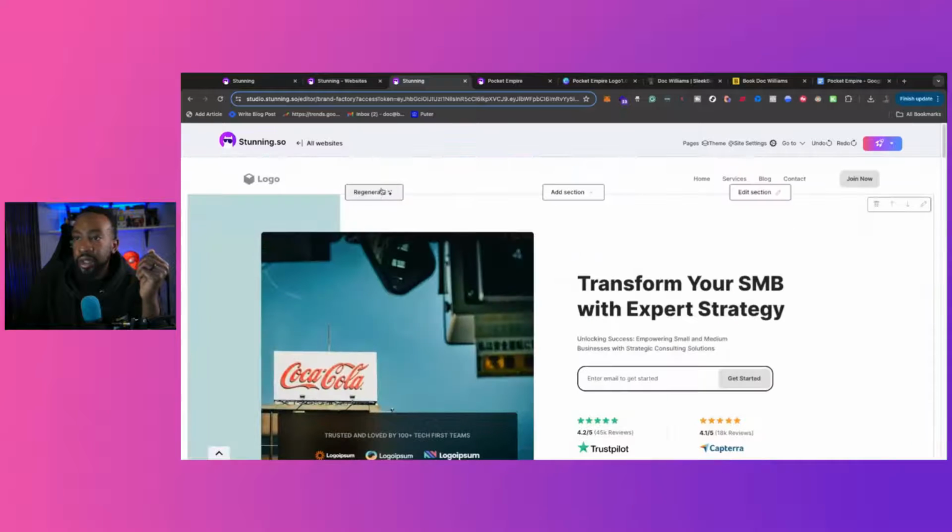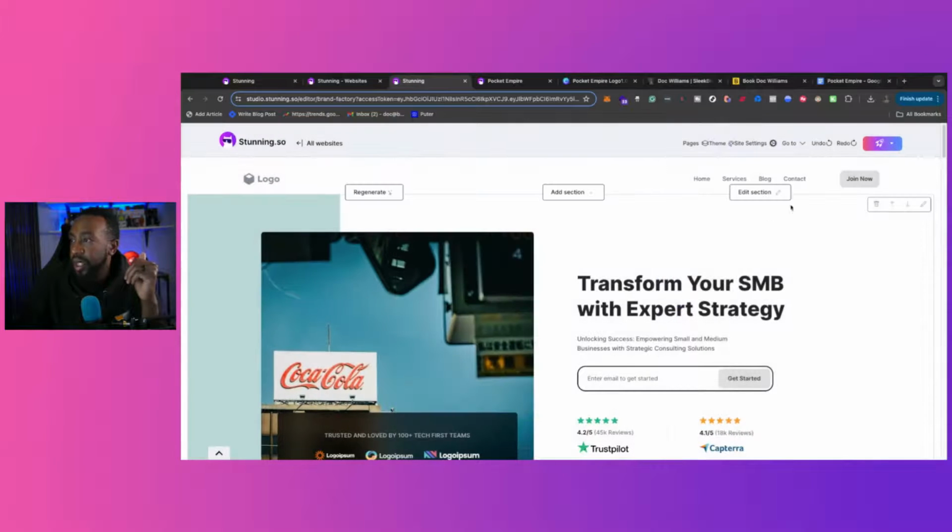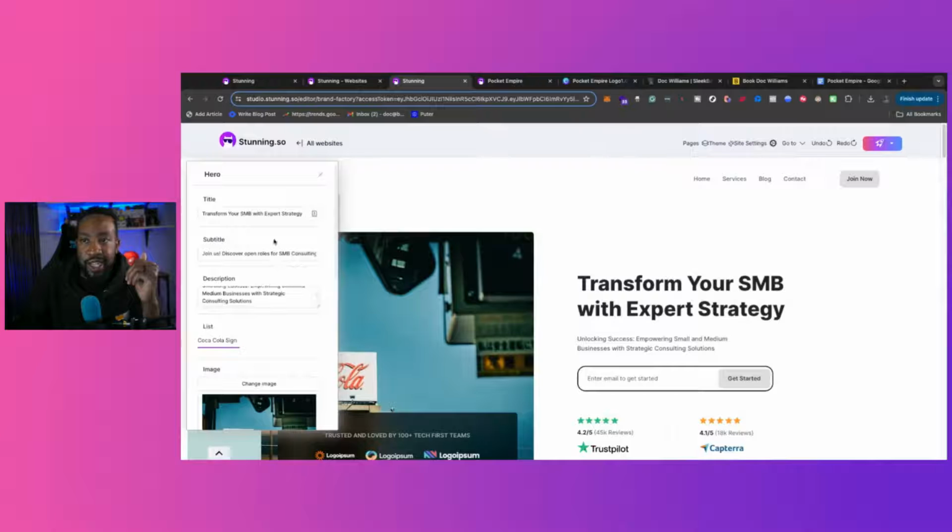Each section, you're going to be seeing this part where it says regenerate. So you'll be able to regenerate the image or some of the AI components that you did. You can add a section where you can add a header, a title, testimonials, features, and then you can edit the section right here. So we can edit the title, the subtitle, the description.